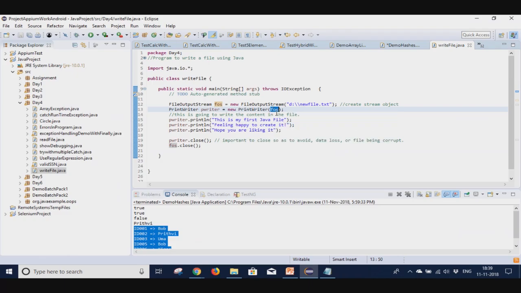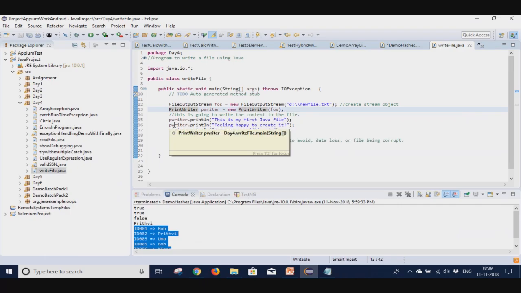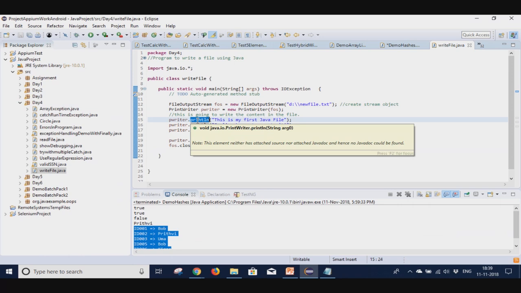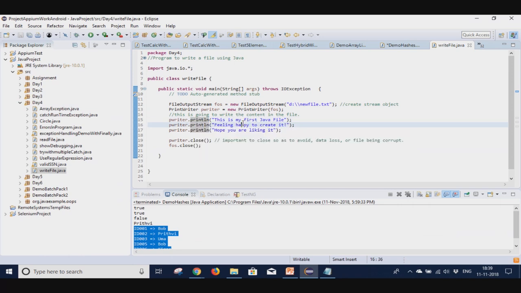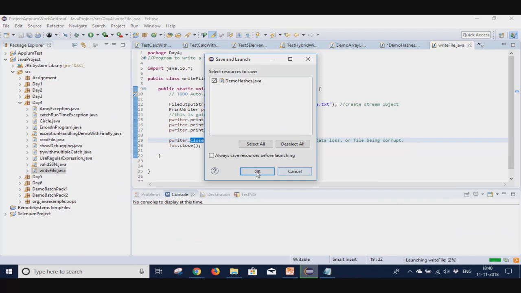Then we say pwriter.println. The inbuilt method we are going to use is the println method, and we are passing some information in here. Then when we say pwriter.close, it will capture all the information written on the stream object and pass it to the physical file. And then we close the handle to the physical file as well, so that the data doesn't get corrupted or the file doesn't get lost. Once this is done, on the location of our D drive, this file should get created.